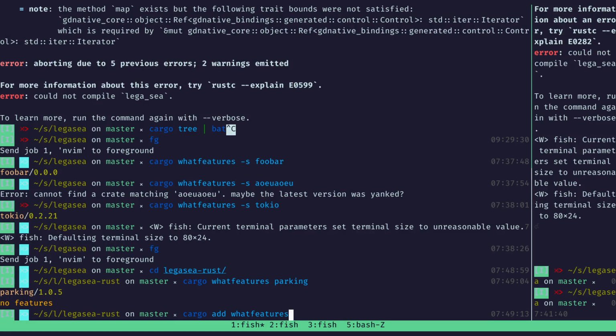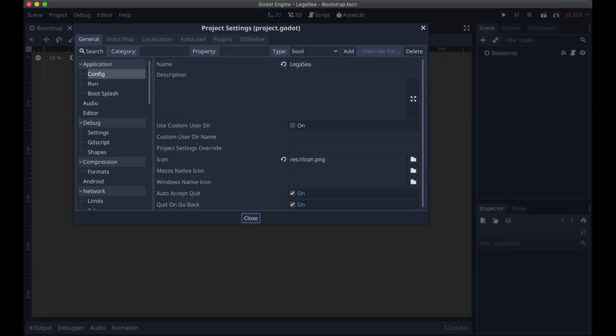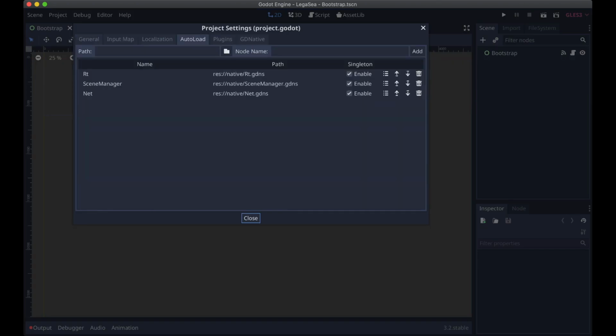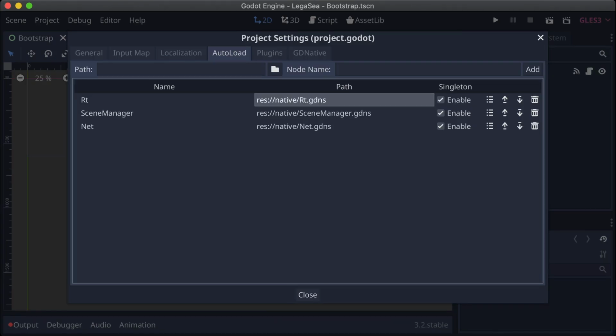So if we go back to Godot, which I don't have running. Okay, that's going to go black screen for just a moment. Let's see, is that going to fix it? Hold on, it's starting up. There it goes. Okay, so here, if we look at autoload, this whole thing, let's see, lower. There, that might be a little bit easier to see now. But RT is the first thing that gets into the scene graph, followed by scene manager and then networking stuff.